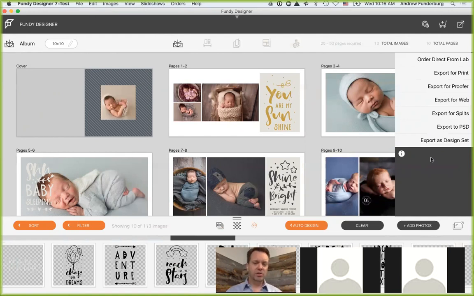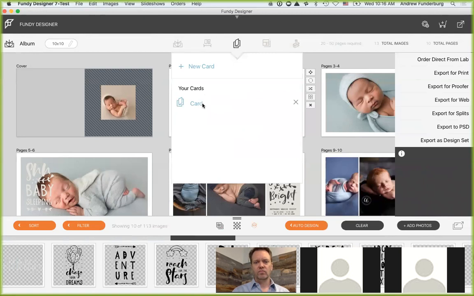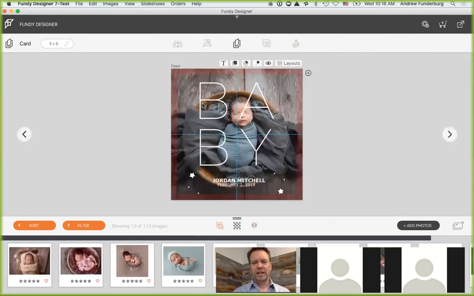So any last questions before we jump into Card Designer and show off all of the cool stuff with Card Designer? All right, so now let's go ahead, and I am going to open up a card, and we'll let that get open.